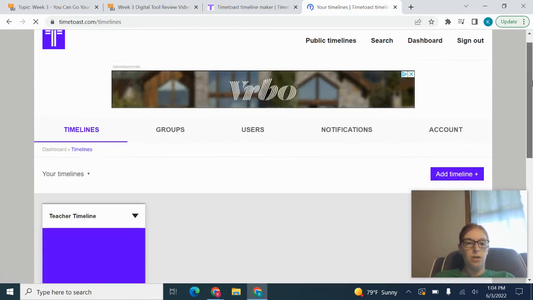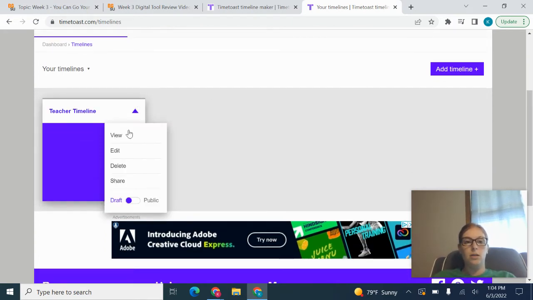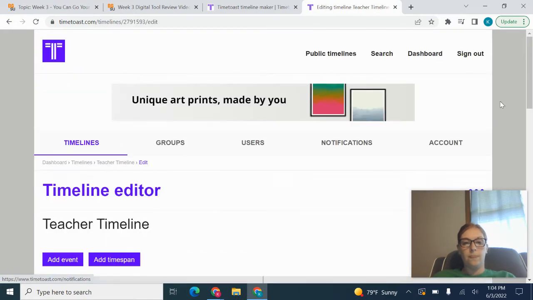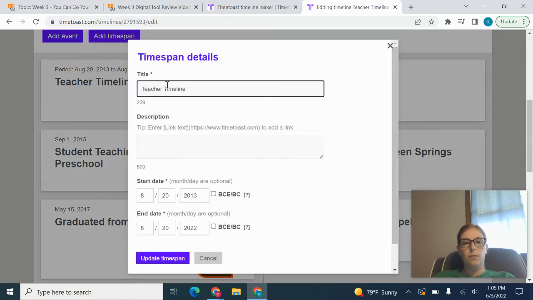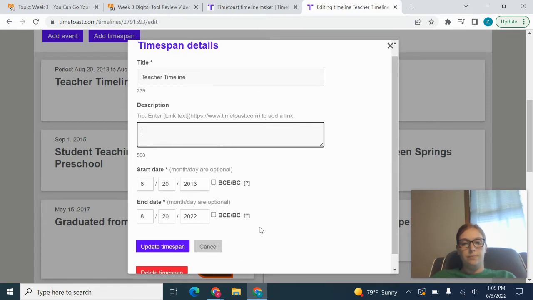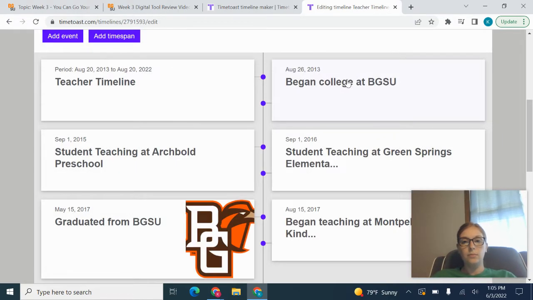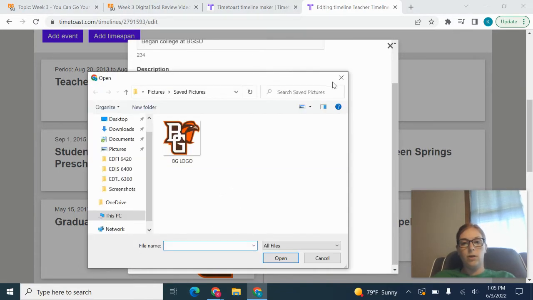So if you click on dashboard, it takes you back. And I just want to show you how easy it is to do this. So if you click on edit, I can go in and edit any of these things just by clicking on it. So as you can see, you can keep it as simple as adding a title and then a date, and you don't even have to add a specific month or date. You can just put the year, and you can also add more details by putting a description and adding an image.